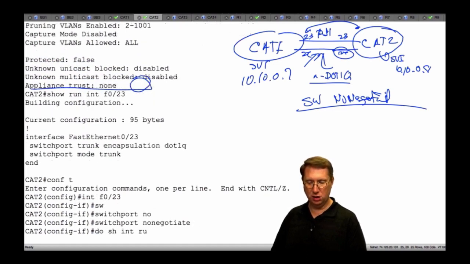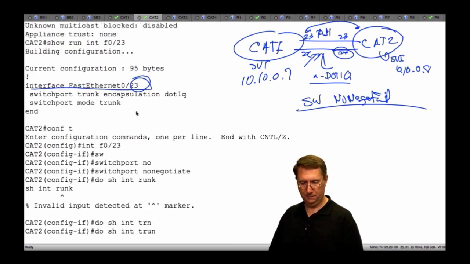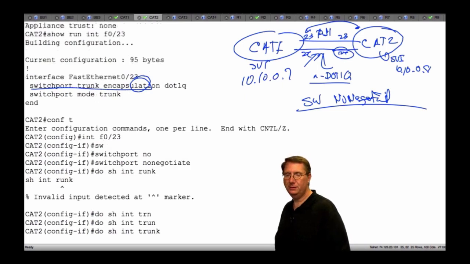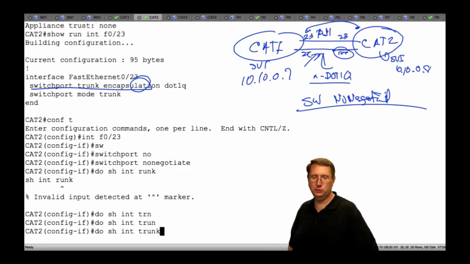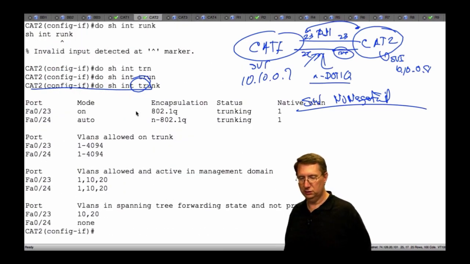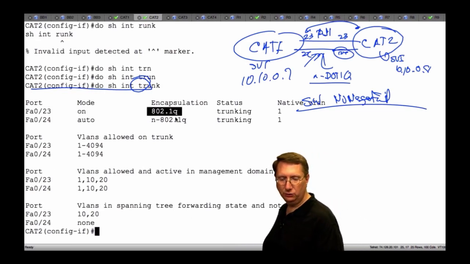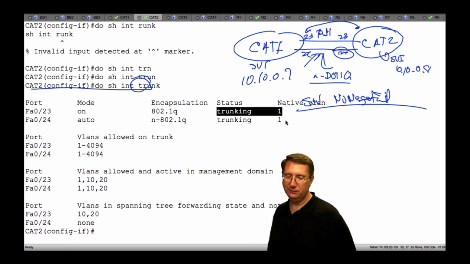Do show interface trunk. Now before I hit enter, what's going to happen? Anybody have an idea? What's going to happen to the link between 23, between Cat 1 and Cat 2? Will I have a trunk? Will I not have a trunk? Anybody venture a guess? Trunk will go down. Yes, we'll have a trunk. Well, we still have a trunk. Look at it. What does it say here? It says on, 802.1q, trunking, native.